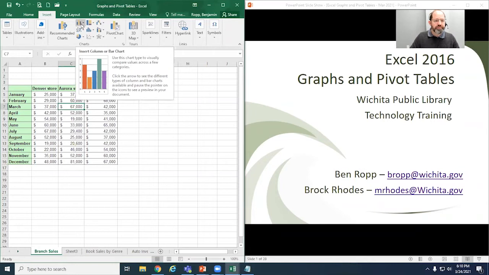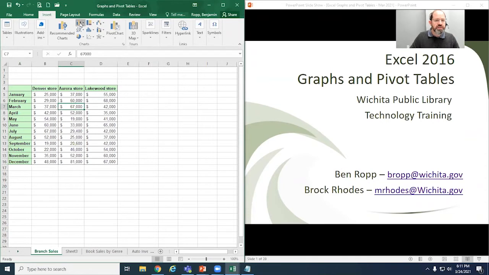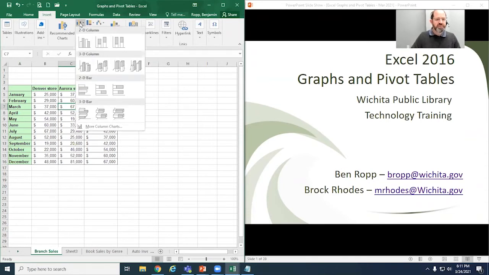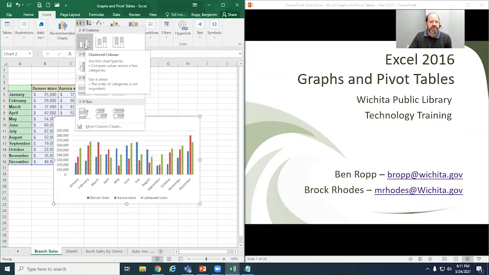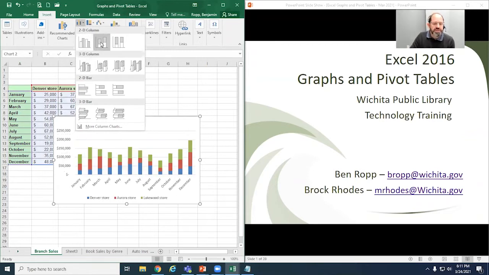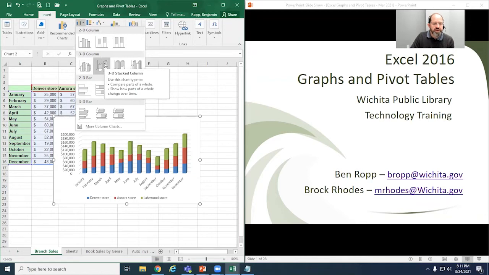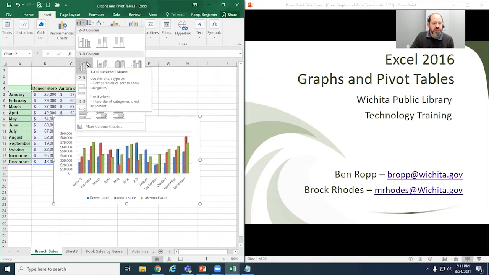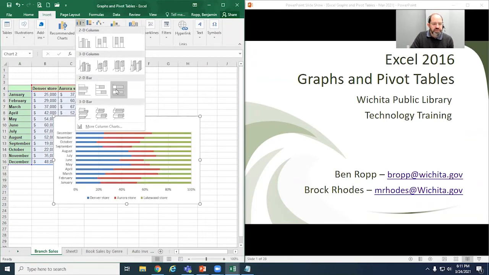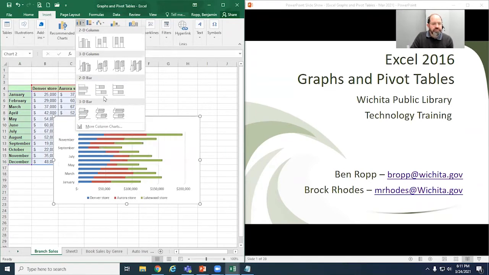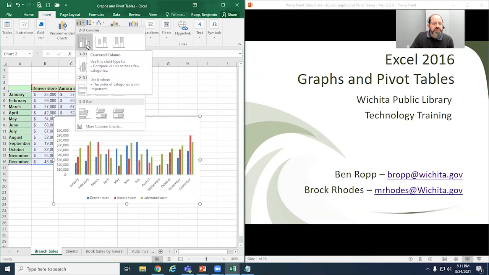So I'll go ahead and click there, and I have some choices here. Now as I mouse over the different types, I have an immediate visual preview of my chart. So you have the 2D column, the 3D columns. These are all different column or bar charts. I'm just going to select the 2D column.